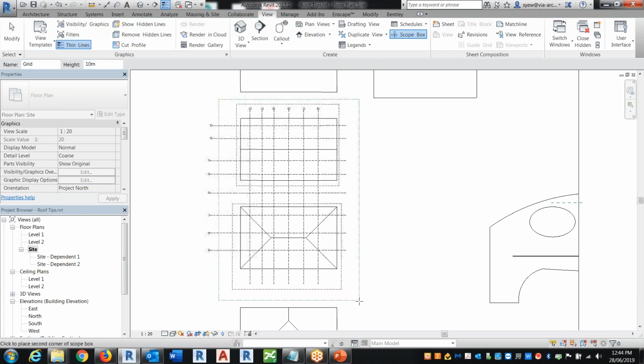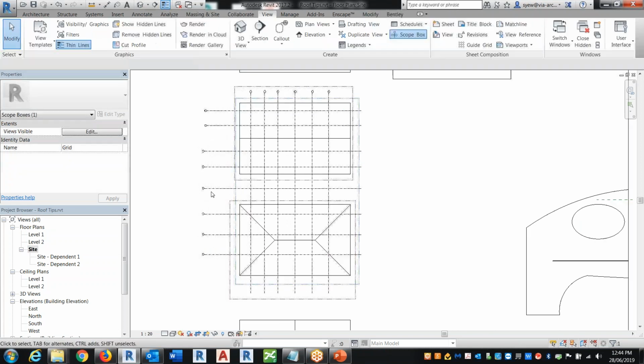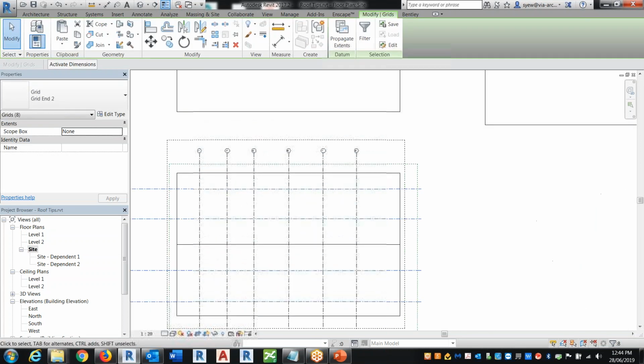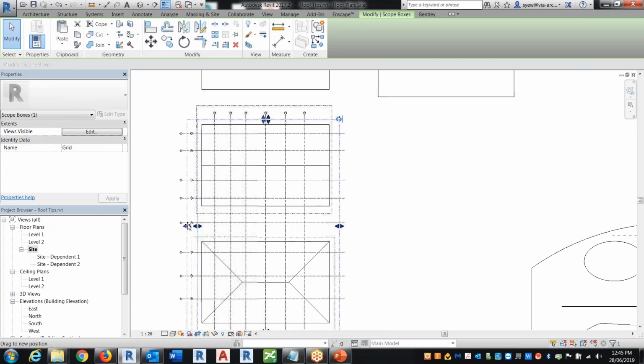So what I can do is just draw it in. Let's say that this is the extent of my grids. That's my extent. So what I can do is select all the grids, okay, and set scope box, put it on grid. The nice thing about this is that when you change, it will retain those object elements.